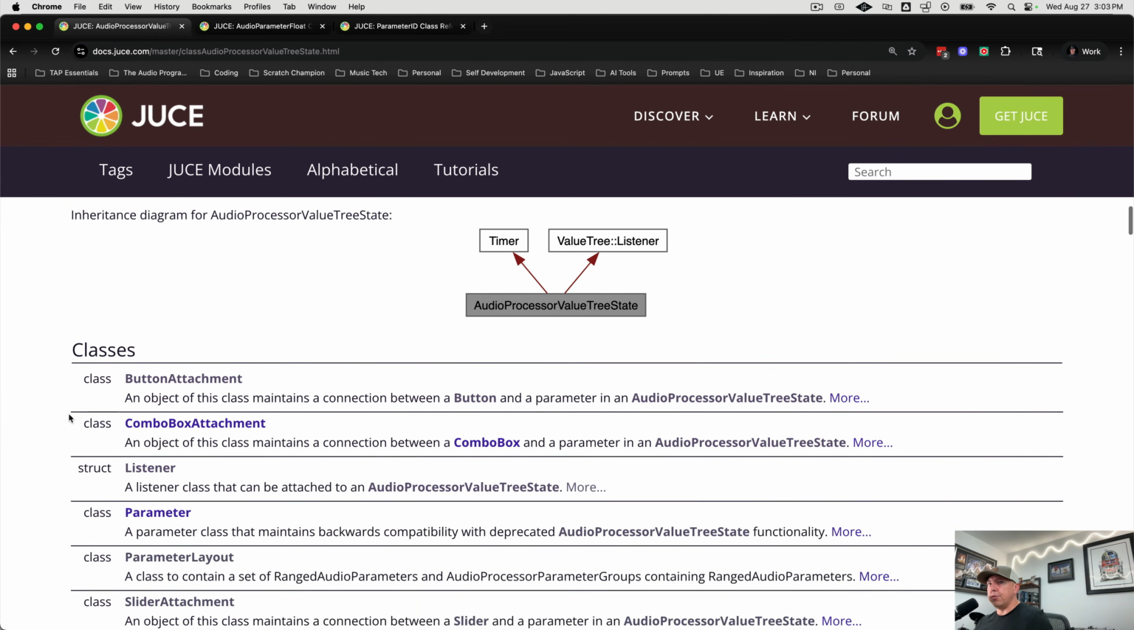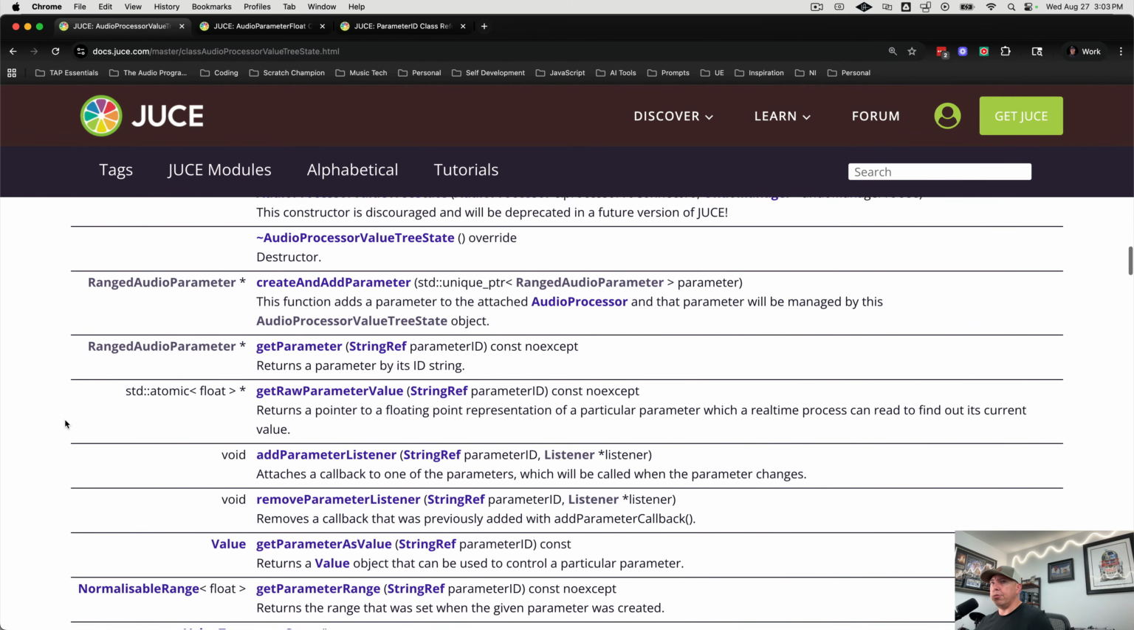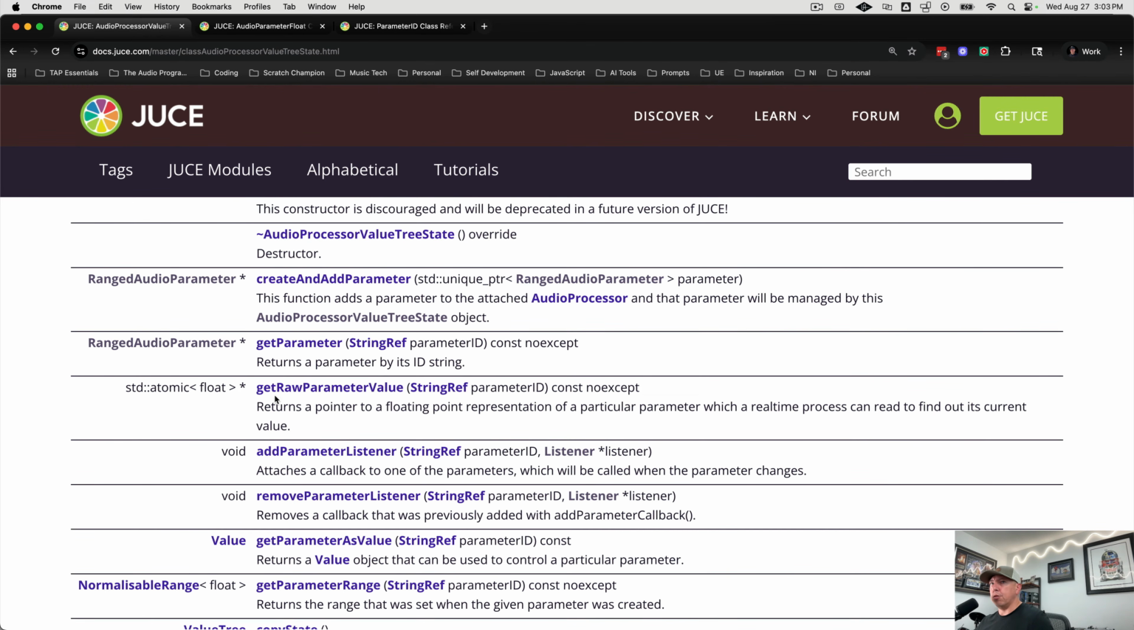To get the value from one of our parameters, we need to go back to our AudioProcessorValueTreeState. If you scroll down a little bit, you're going to see a function that's called getRawParameterValue, and then it takes an argument which is a string to the parameter ID. That's the way that we identify what parameter that we're trying to take a look at. And that's going to return a std::atomic float pointer. Now, if you're just getting started, that may look like a bit to unwind, but I'm going to show you how to get that value back, so don't worry.